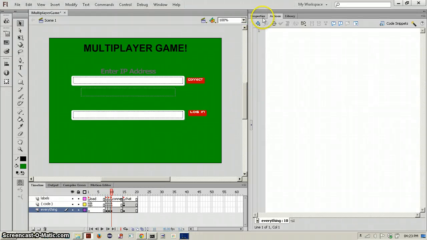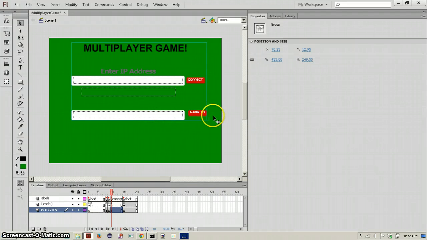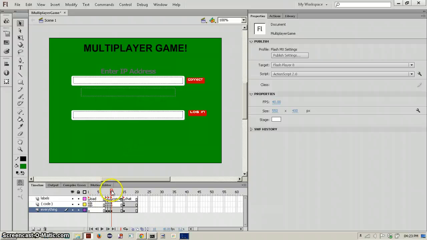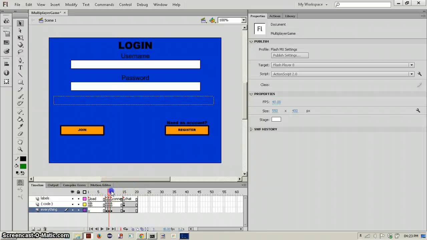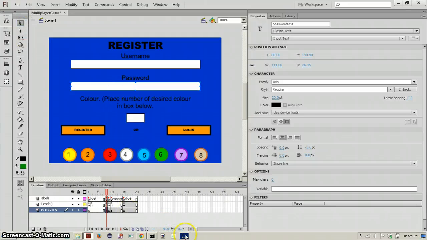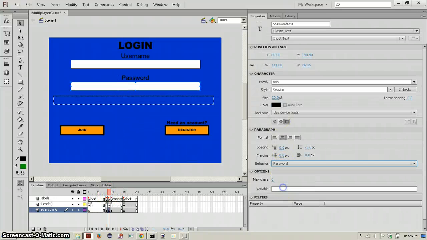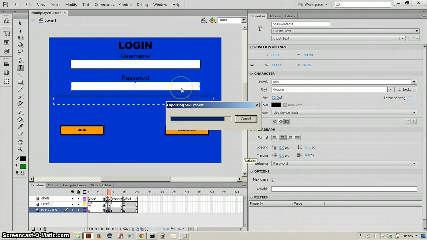Hey guys, this will be another tutorial in the multiplayer game, and we'll be working on multiple usernames. To begin, just go on your frame where you register or login, and in the password field where it says behavior, instead of single line or multi-line, change it to password. So when you type in it, you won't be seeing text, you'd actually be seeing asterisks.